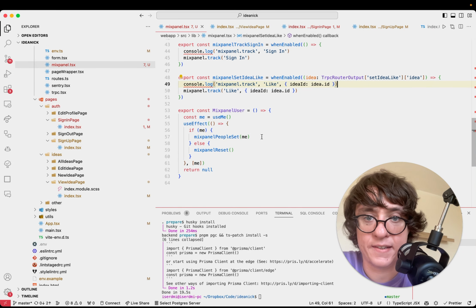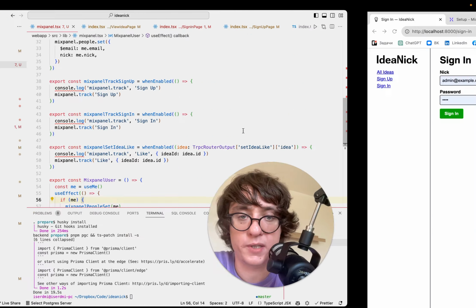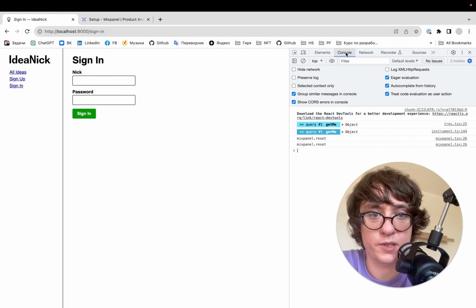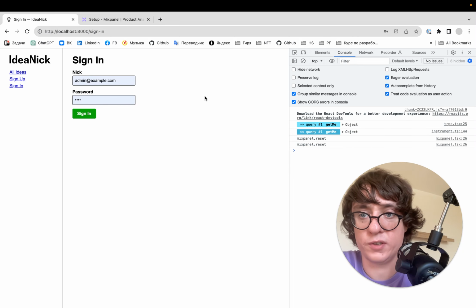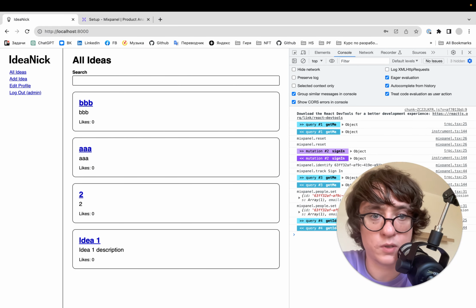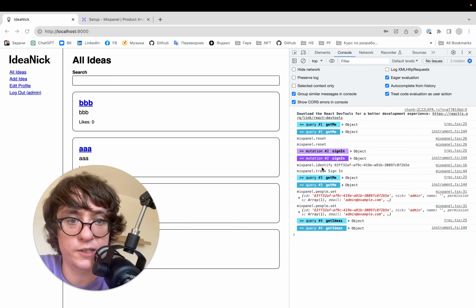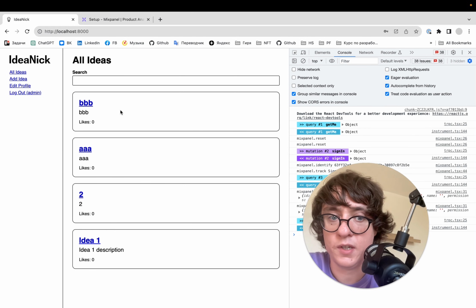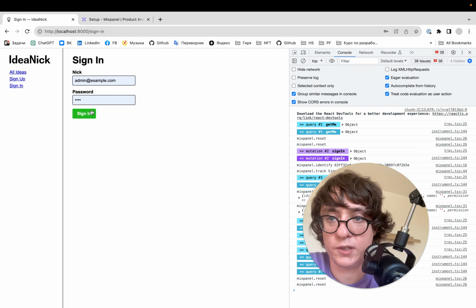All right. We've already defined these. Refresh the page again. Go to console. Mixpanel reset was called because we are not authenticated. Authenticate. What happened? Identify. Then track sign-in was called. Then people set was called. Great. Okay, let's de-authenticate. Mixpanel reset is called.